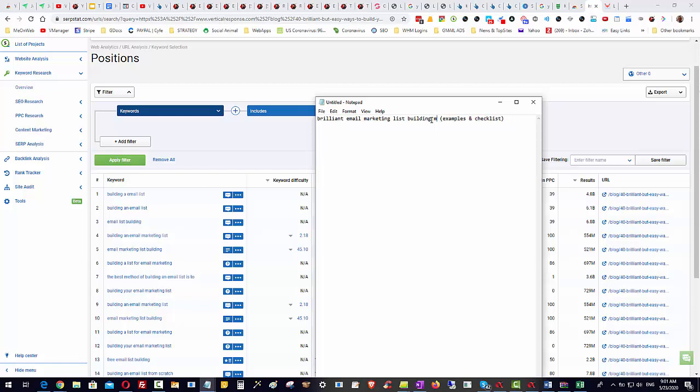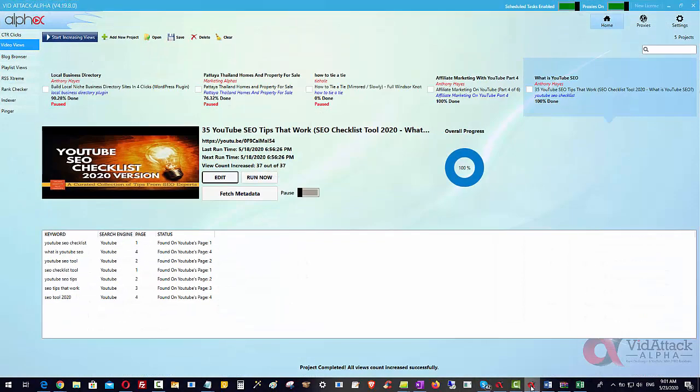Okay, technique, strategy. You can even take this out and change it in between a certain amount of views if you wanted. If it's a really competitive keyword, you can do that as well. And that's where the control of VidAttack Alpha comes in.